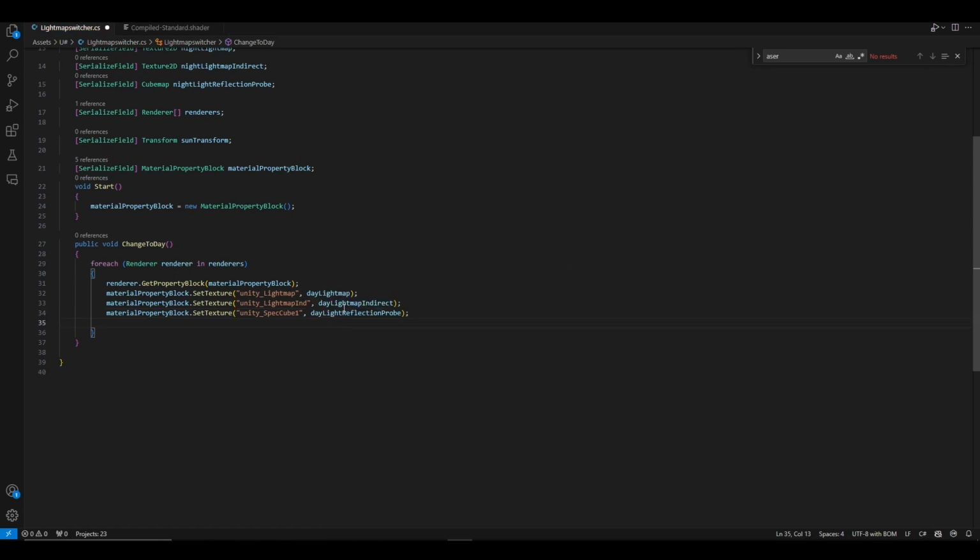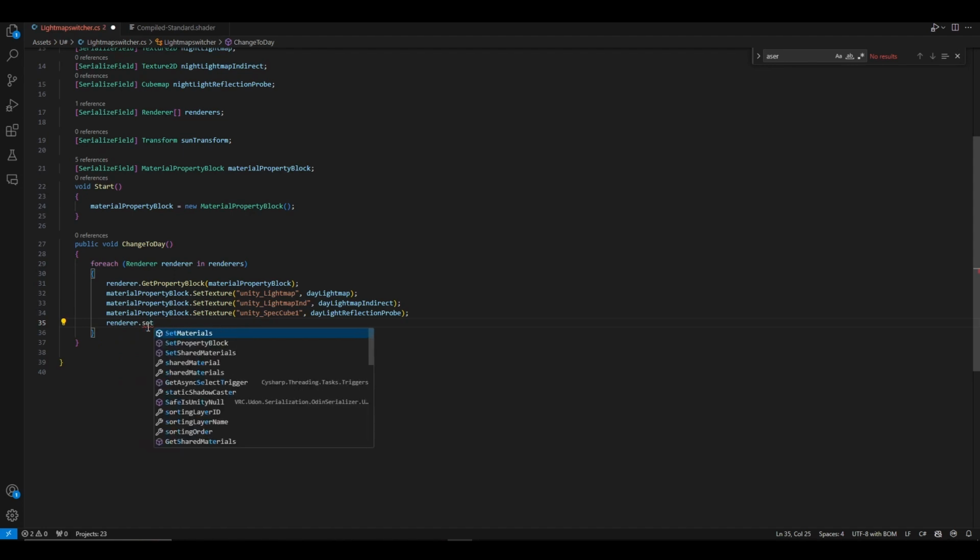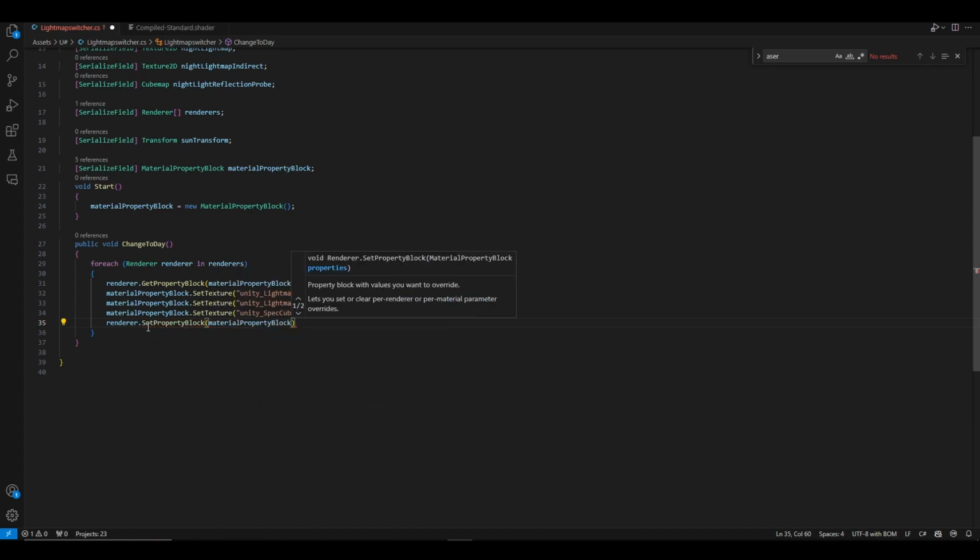Now this whole thing is just to set the light map data to our material block, and now what we're going to do is set this material block that we edited back into our renderer, which we'll do by using another method called SetPropertyBlock, with the material property block that we created and edited. And this is all that we're going to be doing to change the light map.